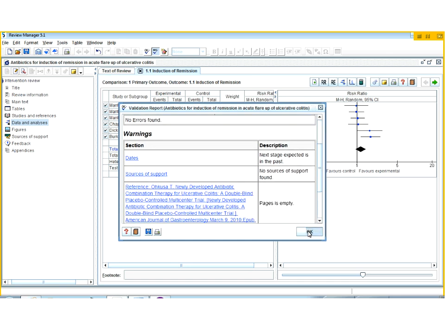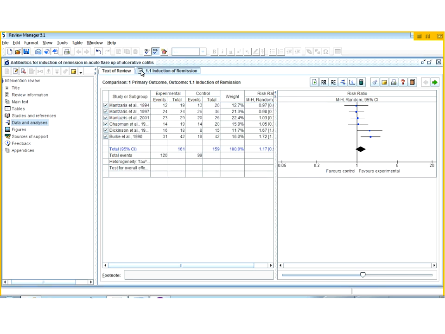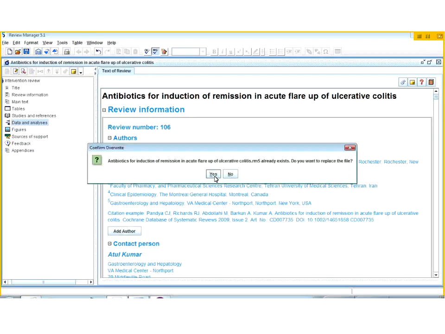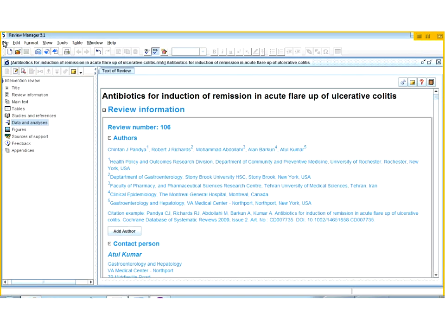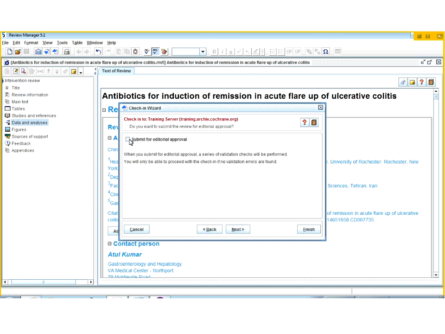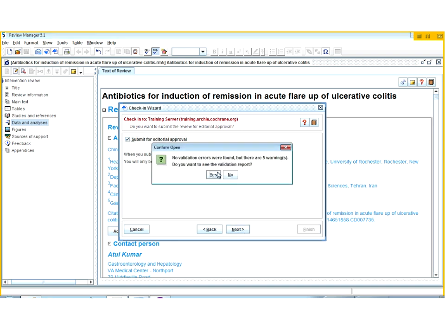We don't really have much time, so I'm not going to go through any warnings. Basically, I'm going to save my work, and I'm going to submit this review for editorial and peer review. So let's just use the check-in button for fun. We're going to check it in. So version description for editorial review. I'm going to click Next. And I want to submit it for editorial approval, so I click the box. Next.